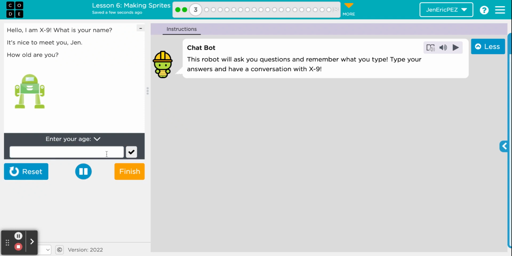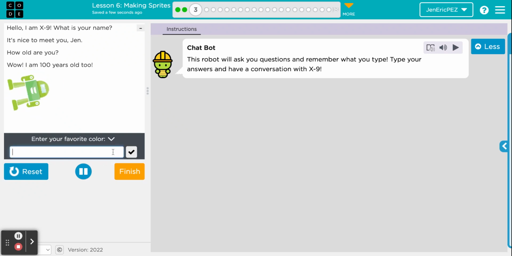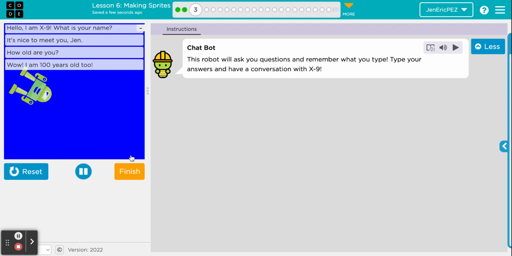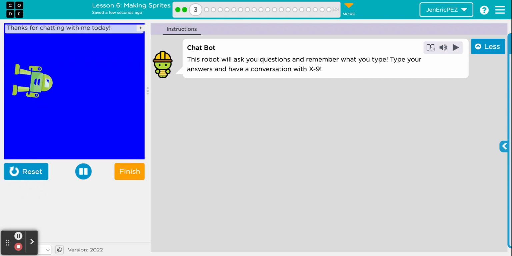Enter your age, 100. Like I said, you can put in whatever you want. Your favorite color, blue. You see he does something different every time. Oh, because I said blue, the background went blue. I wonder if that's coincidence. I wish I could look at the code to see it. Thanks for chatting with me today, and finish.